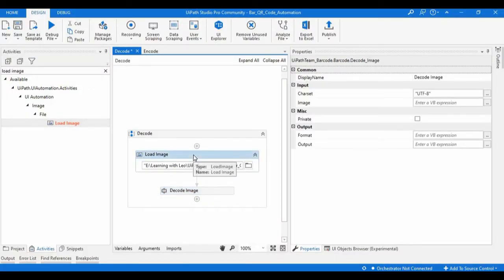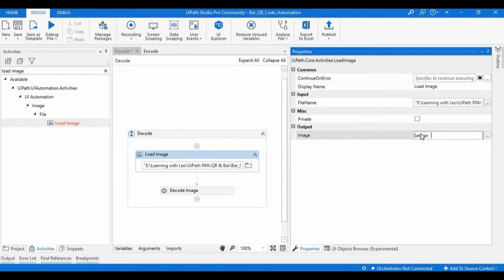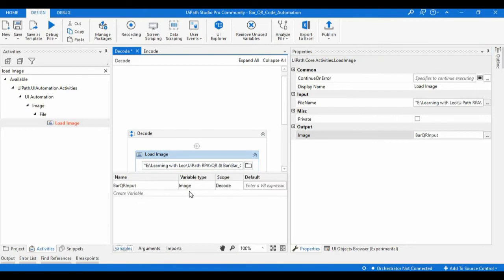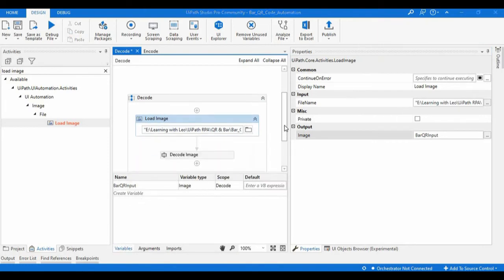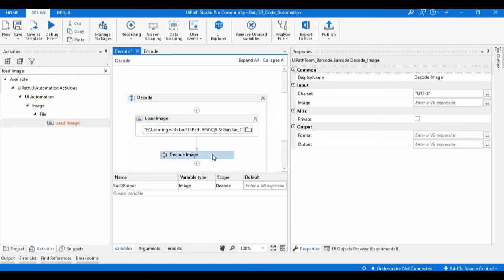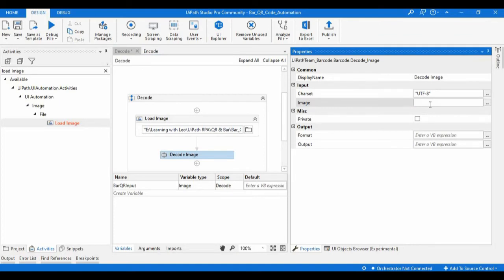Now in the Decode Image activity, we need to store the data into an output variable. Here, take the path as your input, since it will be my input to the Decode Image activity, and rename it like this. Now you can observe in the variables that it is of image type. The input of this is the variable, which is nothing but RPA input. Now the text will be stored in a particular variable; call it input text. Here we can see the variable type is automatically set to string.